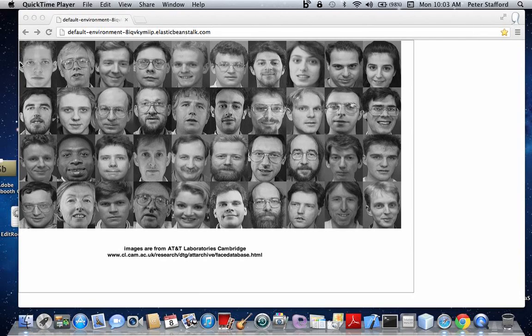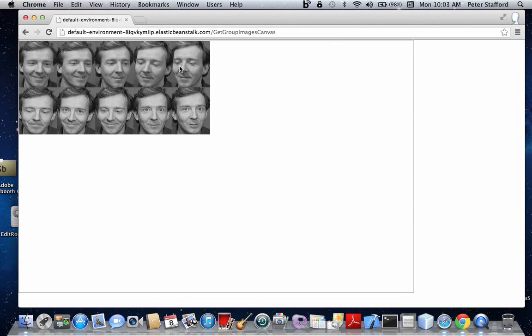Welcome to the Pythagorean Theorem Facial Recognition app. We have 40 different people here with 40 different faces that the app stores, and the app actually stores 10 different poses for each one of these people. So for example, if I click on this face here, I'll get 10 poses that belong to that particular person.